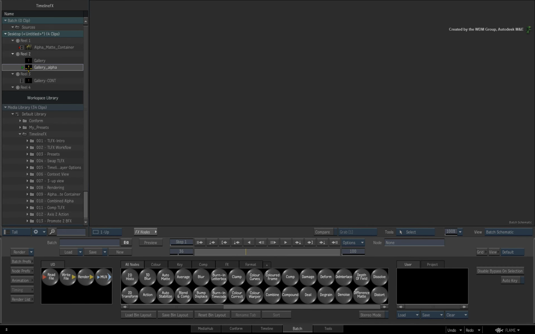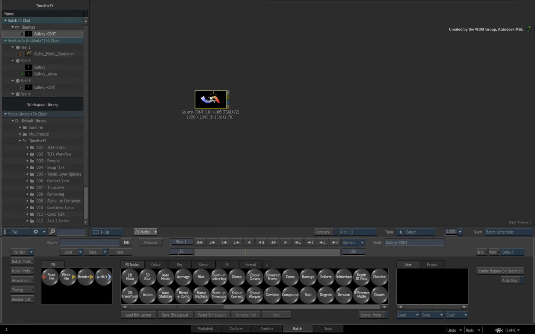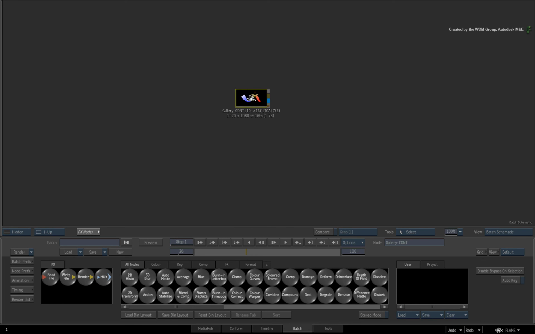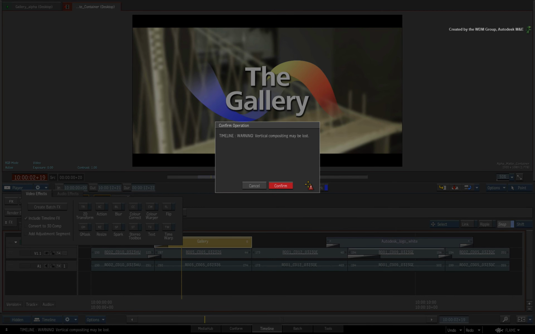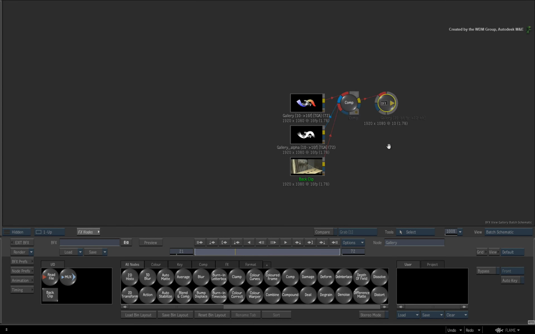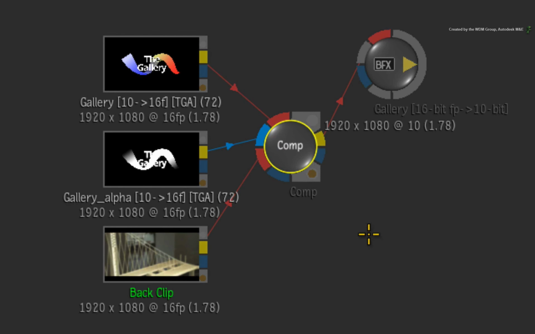As a final workflow tip, if you switch to batch and you drag a matte container into the schematic view, you will see the clip contains two outputs. One output for RGB and a second output for alpha. You will also achieve the same results when you promote the timeline effects to B effects in the sequence. The nodes will be connected correctly to recreate whatever was done with the RGB clip and its alpha in the sequence.